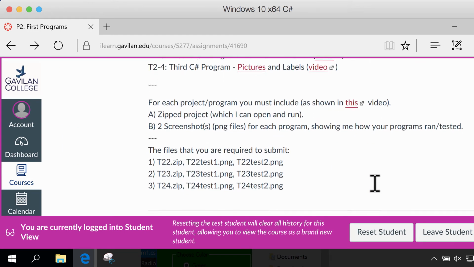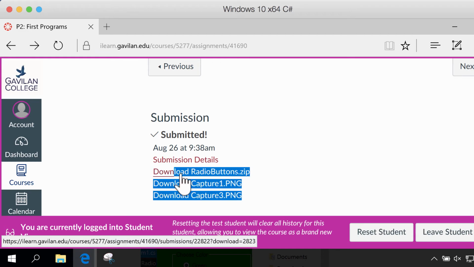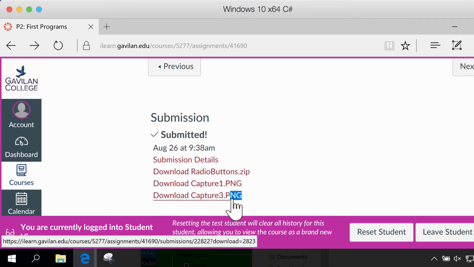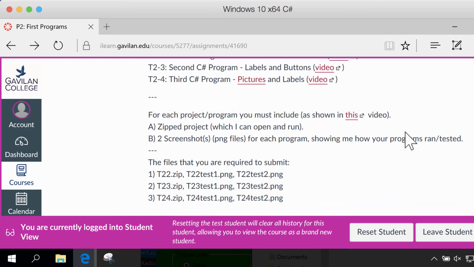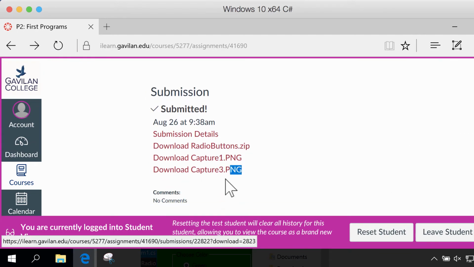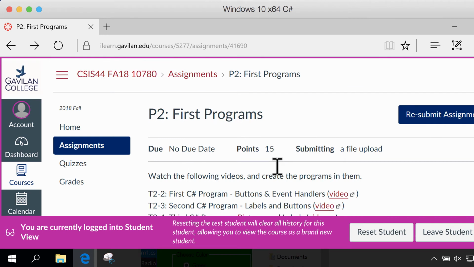As soon as that's done, you'll see at the bottom that you have submitted these different files, the radio button zip, the capture, and the capture 3. And then on the top, it shows you that you can resubmit the assignment. So if you want to change your submission, you can't really delete the files that you have already submitted, but you can resubmit the assignment and upload new files. So that is how you're going to be submitting assignments.